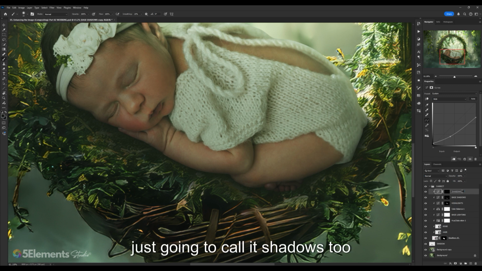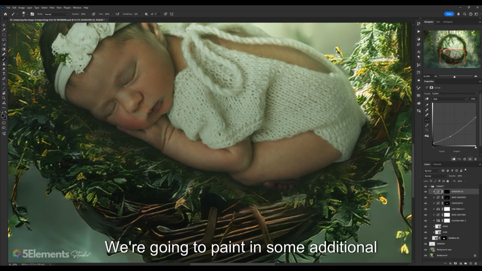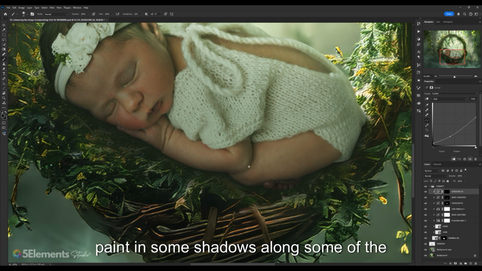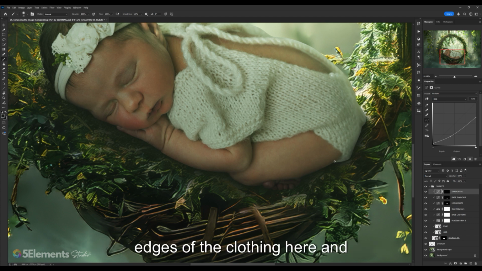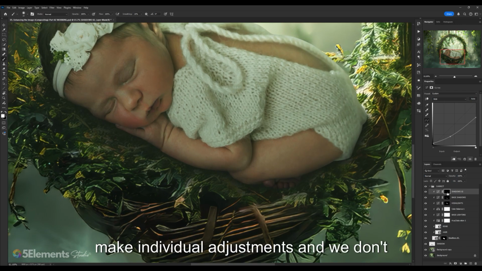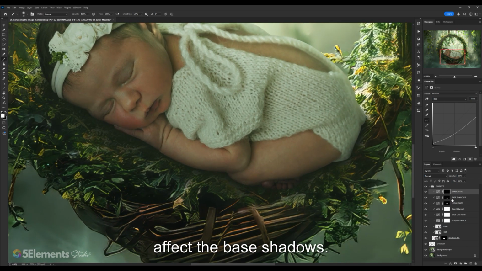I'm just going to call it shadows 2, because we're going to paint in some additional shadows on the subject, and if we need to unpaint them, like if we paint in some shadows along some of the edges of the clothing here, and we need to remove it, we don't want to affect the base shadows that we've created. So I've just created a duplicate of that so we can make individual adjustments and we don't affect the base shadows. So that's the reason for that.